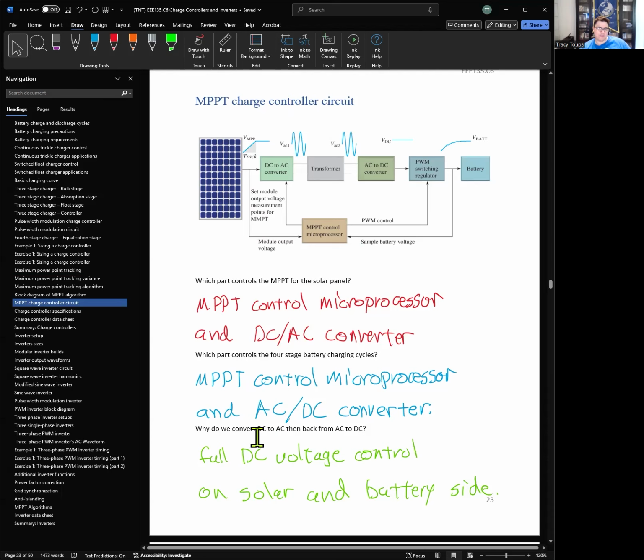Now, the question you always have is, why do we convert DC to AC and AC back to DC? Doesn't that sound like a wasted link? One of the main reasons we want this is we want to completely separate the DC voltage between these two systems, so that this DC solar voltage can be any rating independent of the battery voltage.